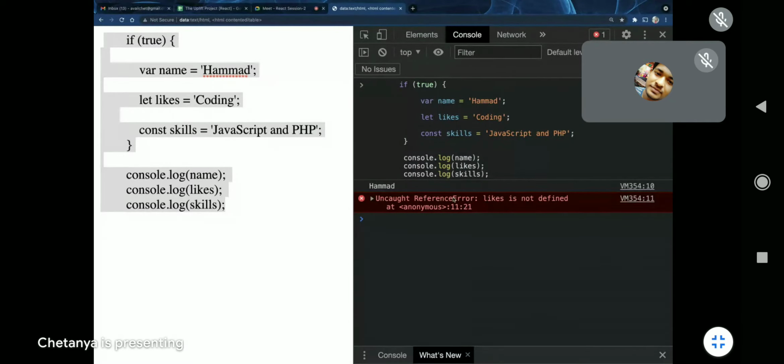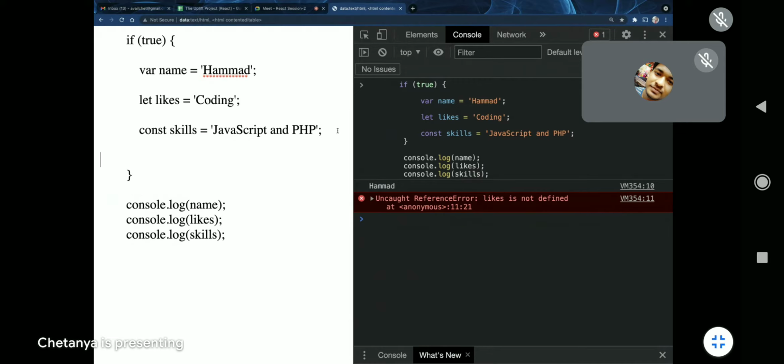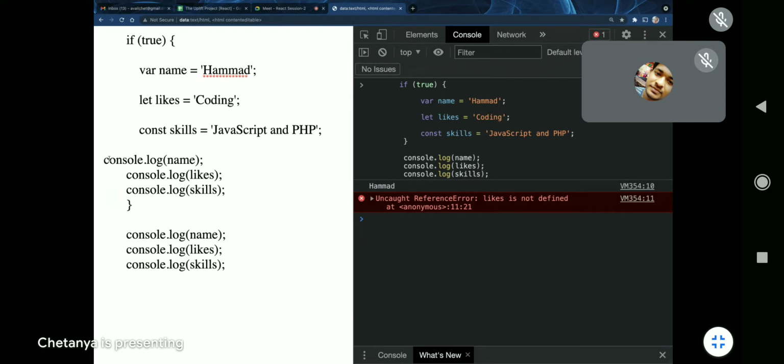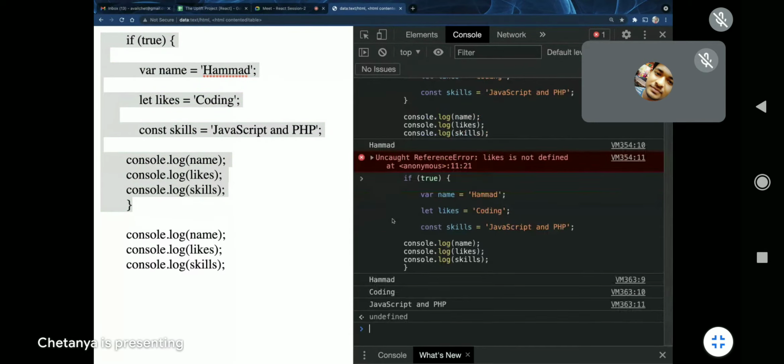The reason why this happens is var has a global scope, but let and const have a local scope. So this is basically the first important topic of the day, scopes. So now if you run the same example and just do the console log inside, it will type this. Now everything gets printed.